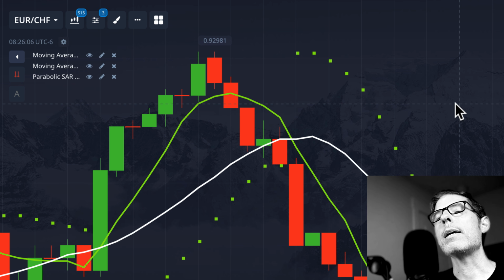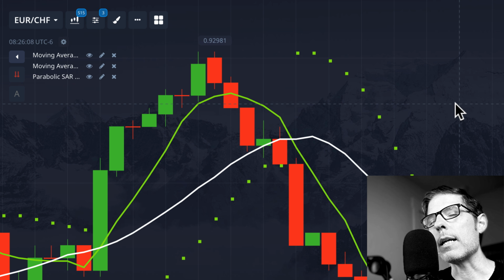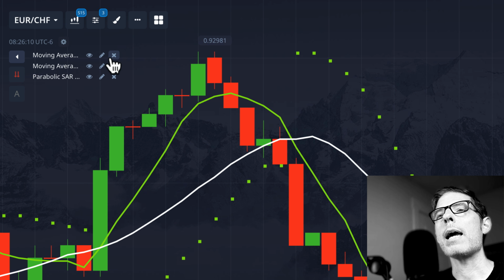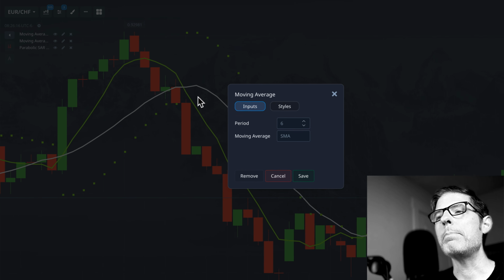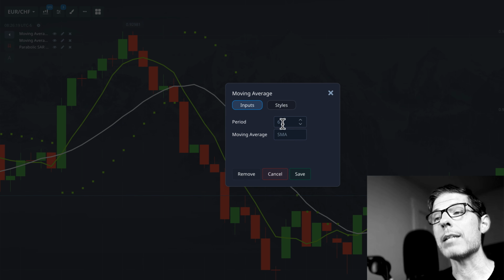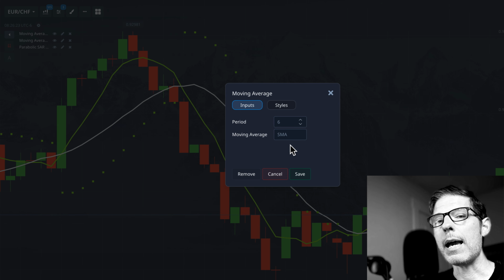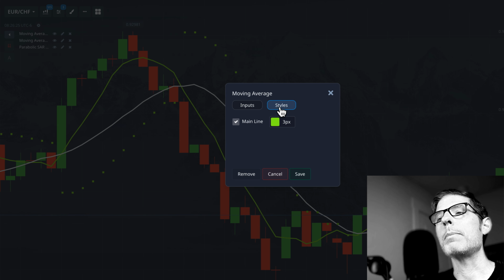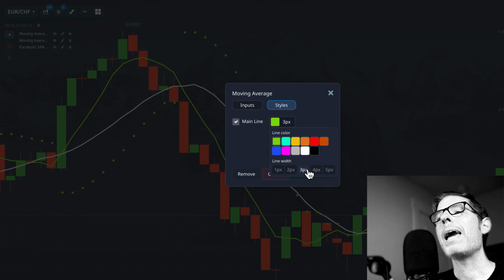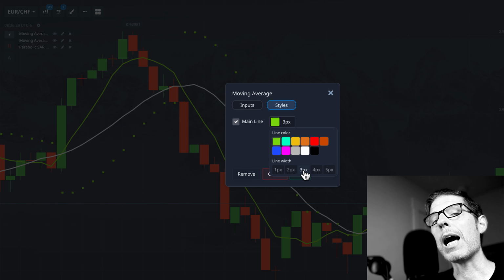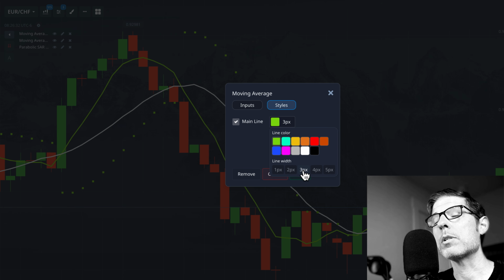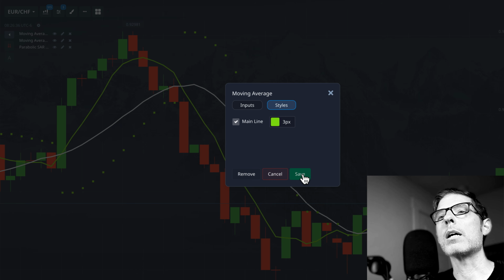Okay. And then now let's go into the settings. For the first moving average, click on the little pencil icon just to the right of the name there. For the period, we're going to be selecting 6, and the moving average type will be SMA. For the styles, we're going to be choosing green for the color and 3 for the line width, just to thicken those lines a little bit so they're easier to see. Let's go ahead and click on save.